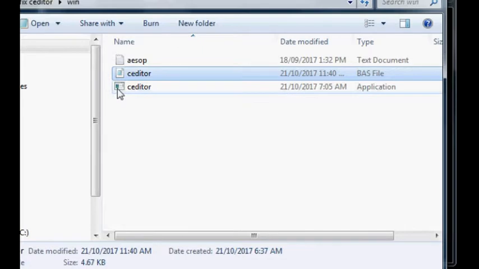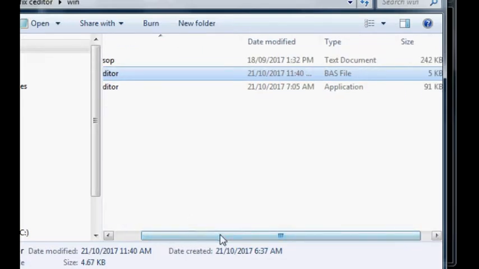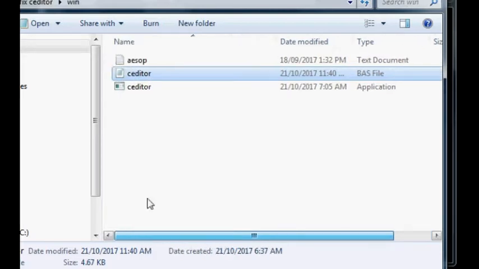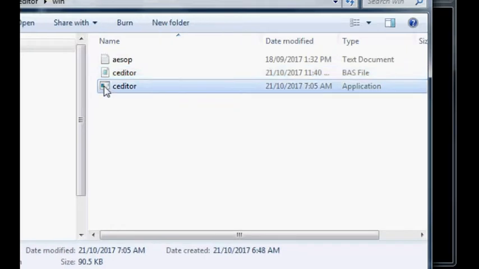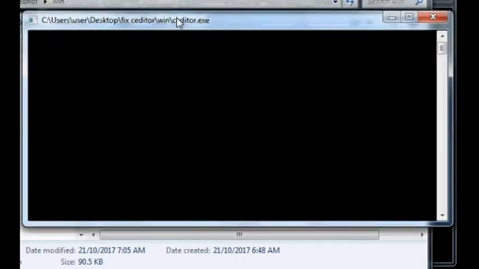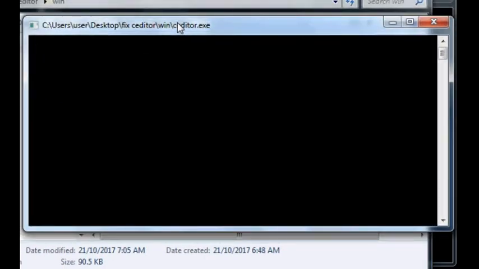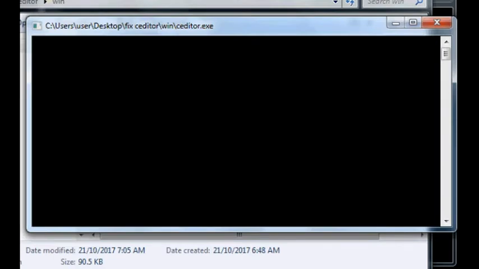Here's the binary. So it's 5 kilobytes. Here's the text editor itself, and it's got a very unobtrusive interface. All it has is a cursor.